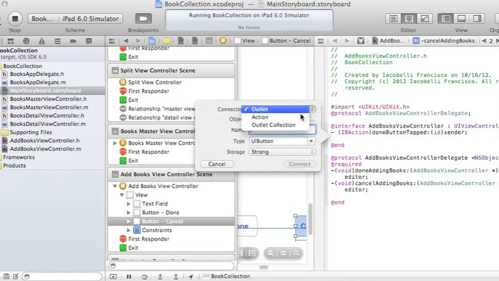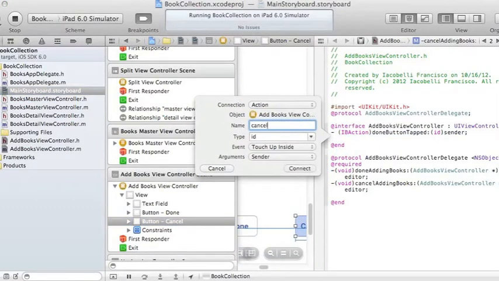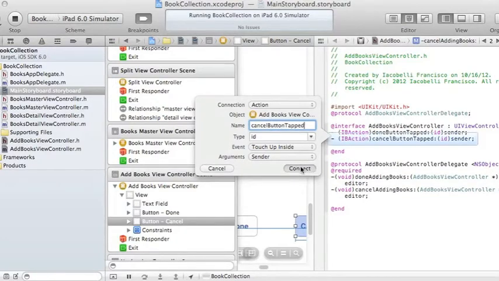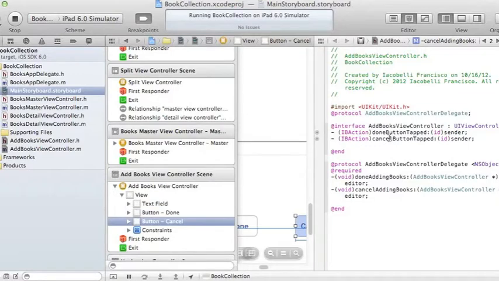I'm going to call it another action, cancel button tapped, connect. Okay, so I have two actions. Now I'm going to go in those two actions. And then the other thing that I need, remember, I need someone to control this class. So I'm going to add this as a property here.